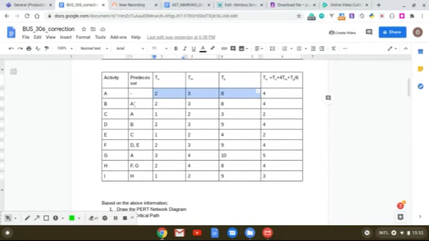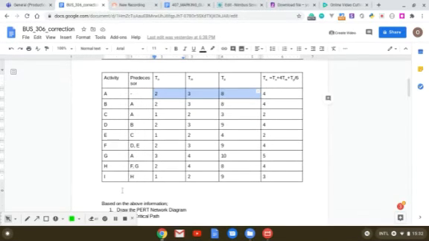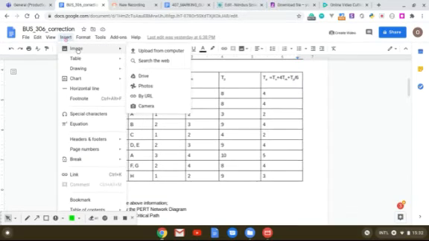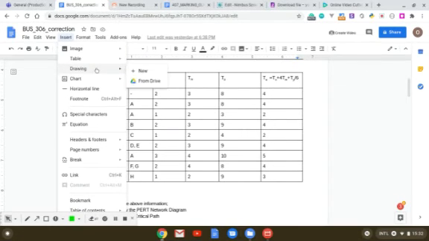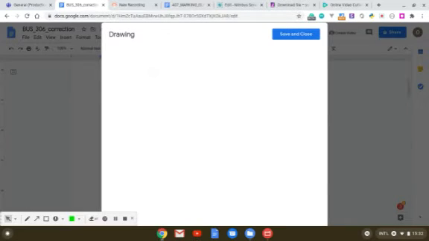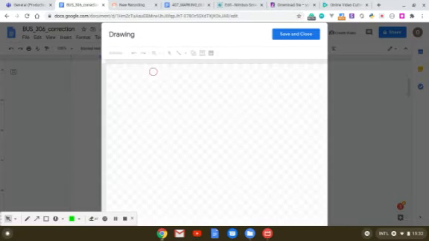Now, for us to draw the network diagram, like I said, we are going to insert an image. So, just going to do some drawing with Google Docs. Let's do a new drawing. It's loading up now. The first activity, I'm going to represent the nodes. I think I talked about nodes in one of the classes. Let's just create a shape.